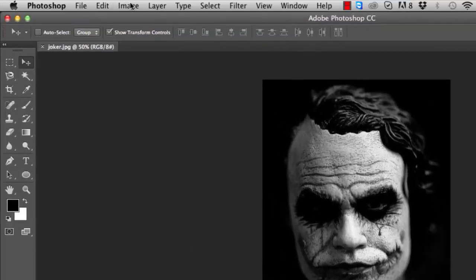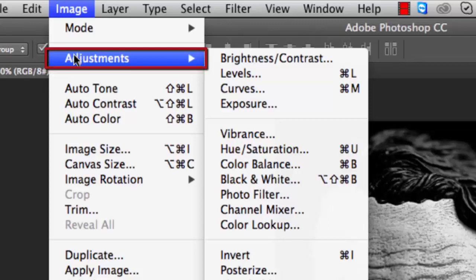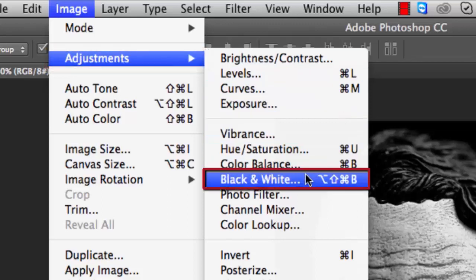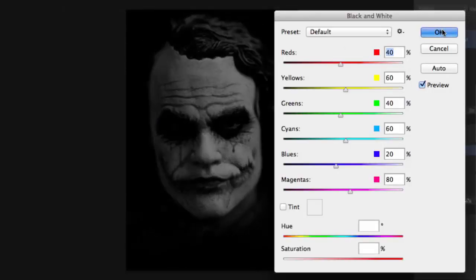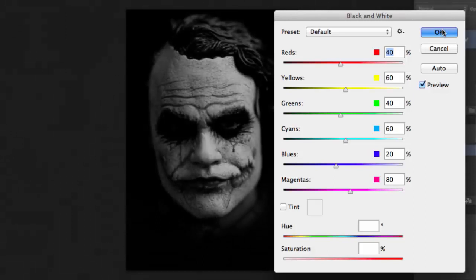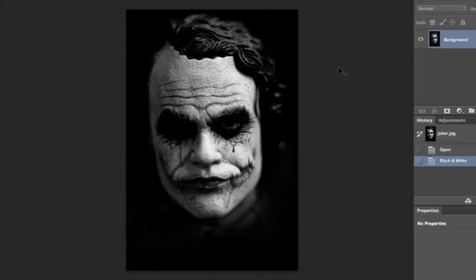All right. So first thing we're going to do is go to our adjustments and go down to black and white. It looks black and white, but we don't quite know, because there could be color information in this photograph. Just to make sure, we're going to get rid of all of that and make it totally black and white.